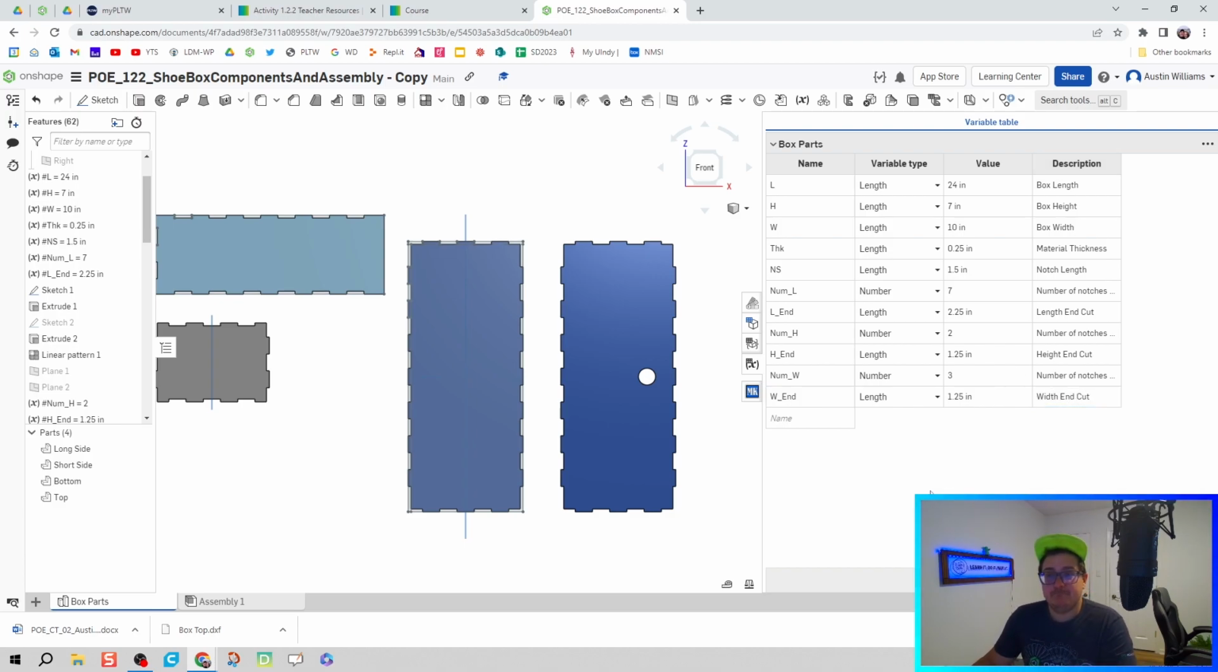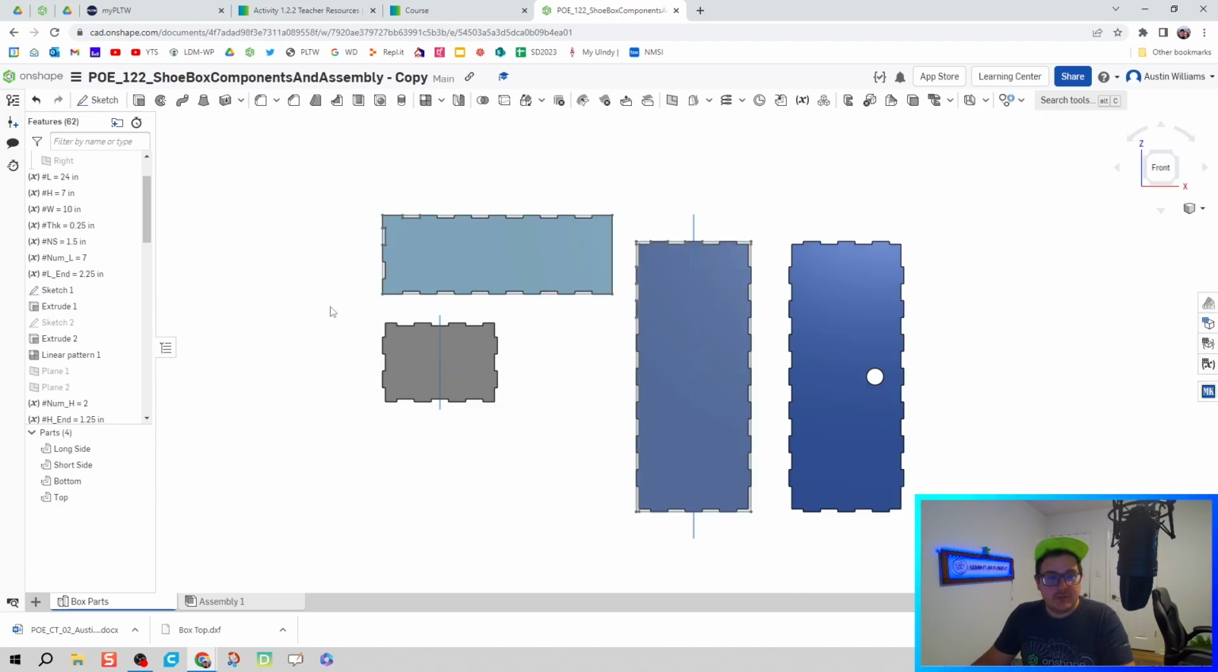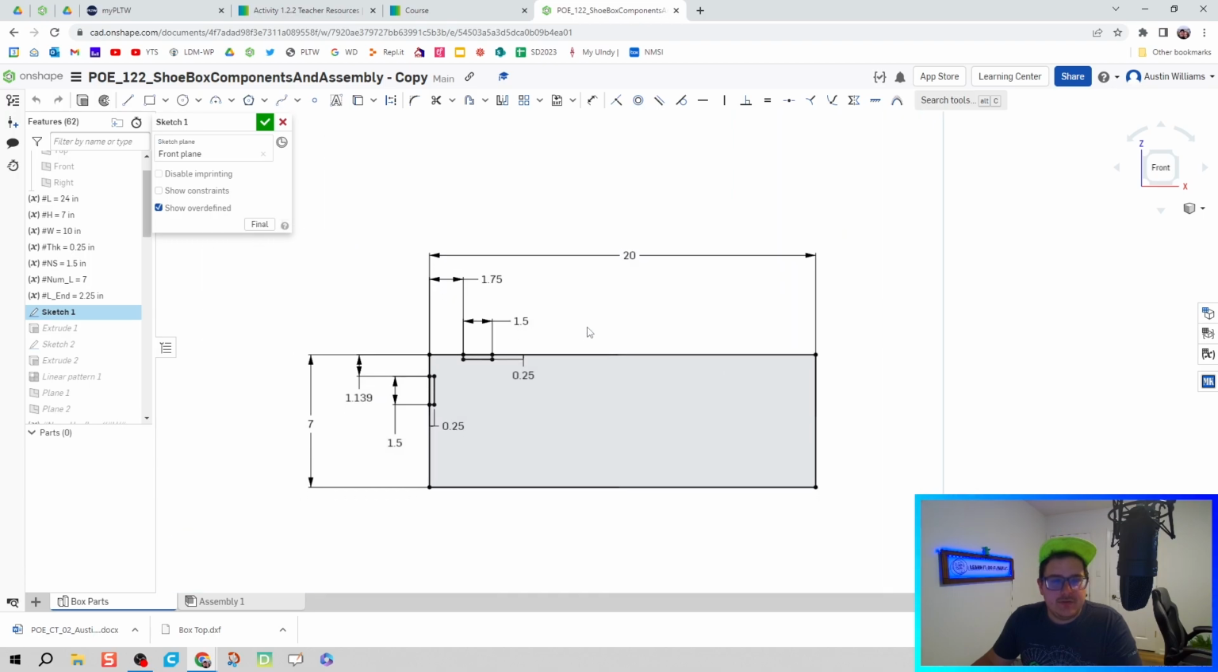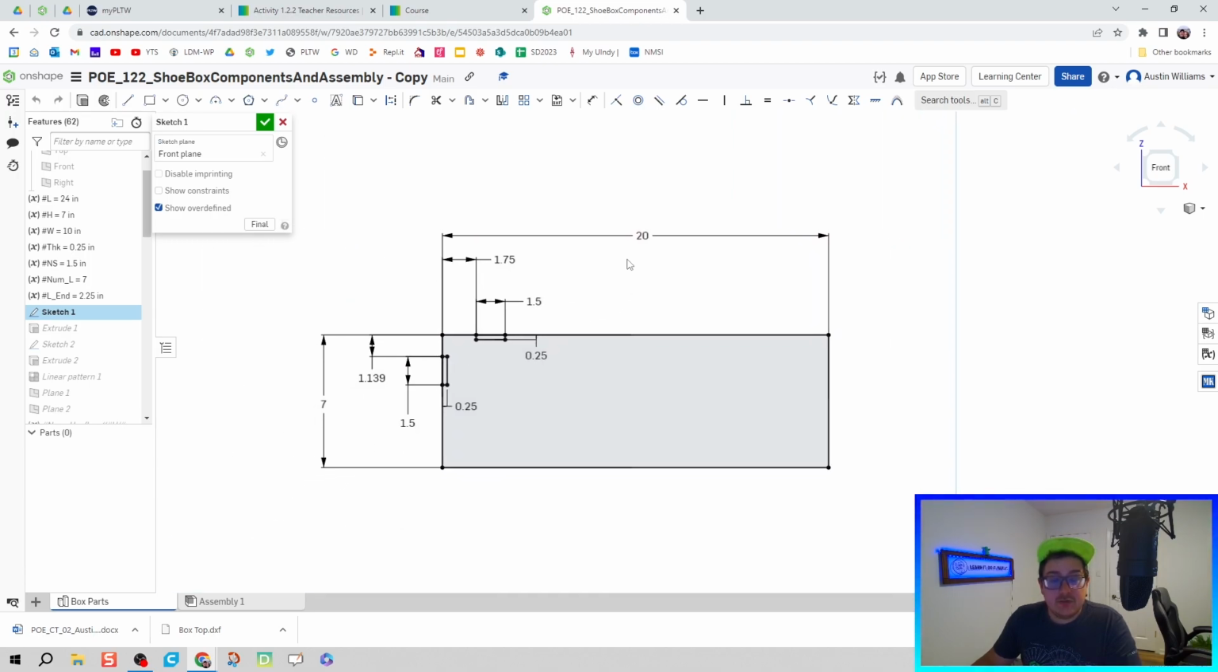All right. Let's now change these numbers in our sketches so they're pulling these values we've now predefined. I'm going to make that variable table disappear. Just click on it again. And we're going to go to our very first sketch. If I go into the first sketch, you'll notice that looks like a well-defined sketch, and it is. The problem is that this is a static value, meaning it's defined as 20. Instead, we want to define this as length.